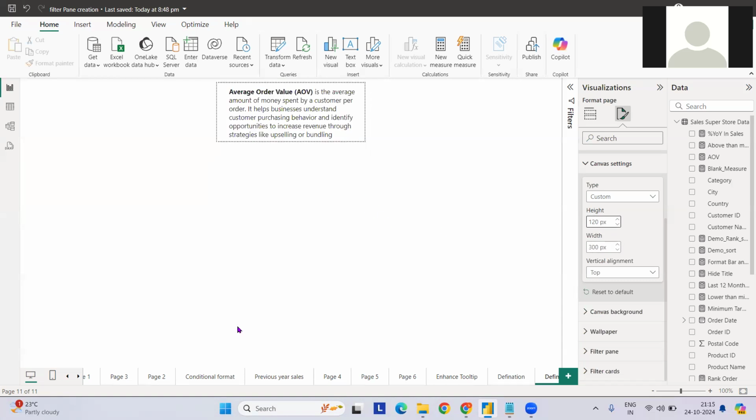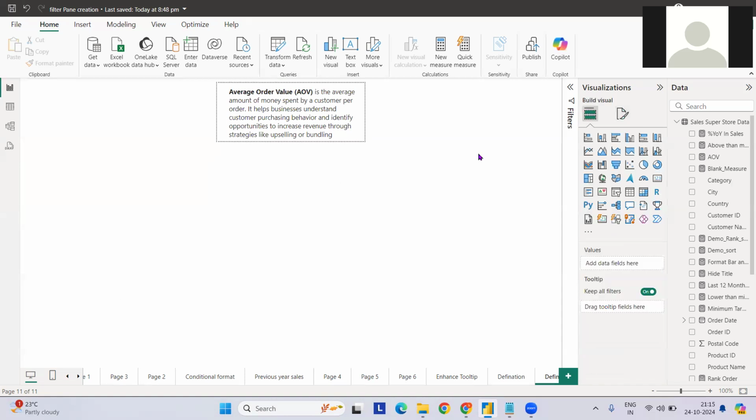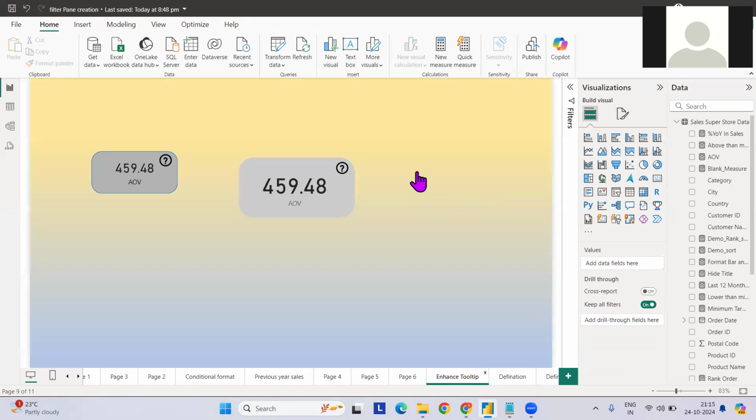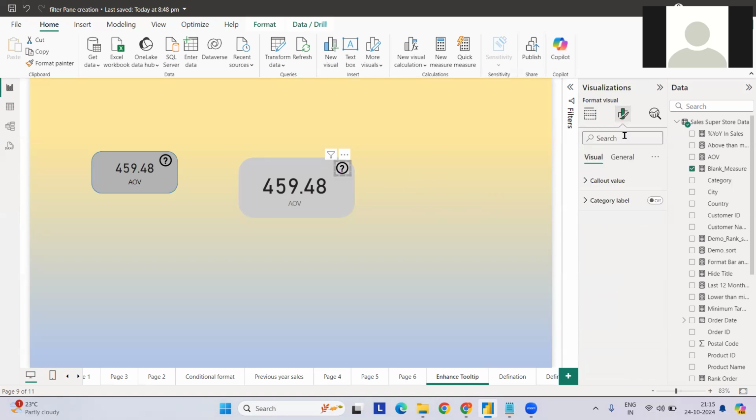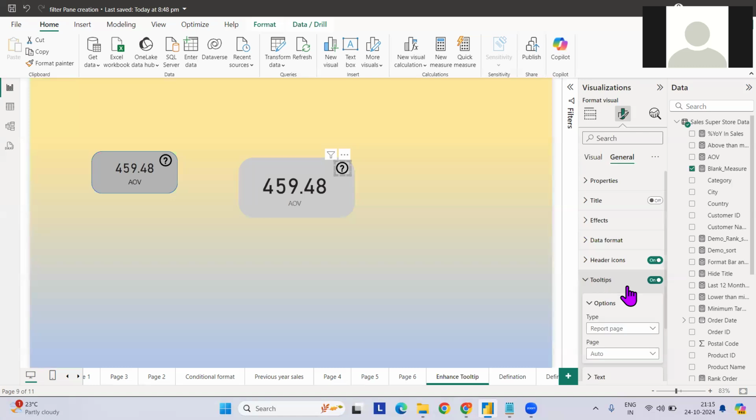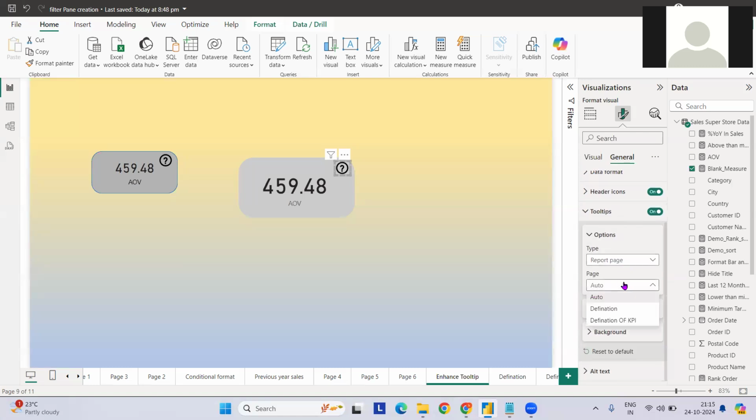Now we have this. What I can do now is go back to this. Now I have to click the blank measure that we have created on the cards. We have to select this, go to format area visual, go to general and select the tooltip. Switch on the tooltip, report page. Which tooltip do you want? We have set that definition of KPI. Okay.